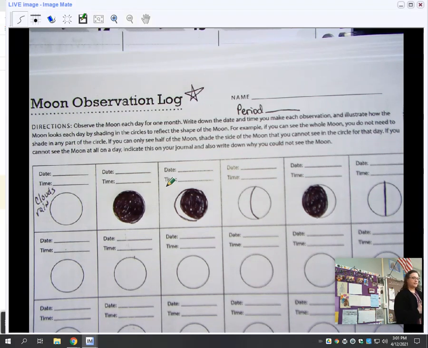The moon has a rising time and a setting time, so it's not out all the time, and actually right now it's out during the day. So even though we associate the moon with nighttime, part of its time is spent out during the daytime. So you'll want to be looking for it this week before you go to bed.